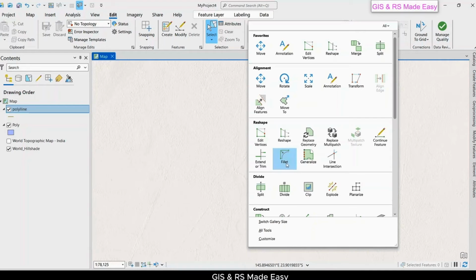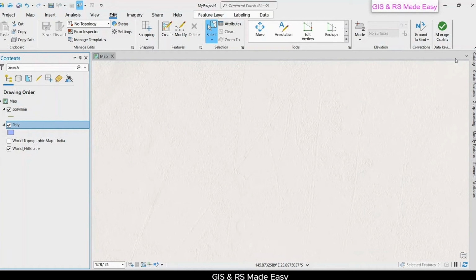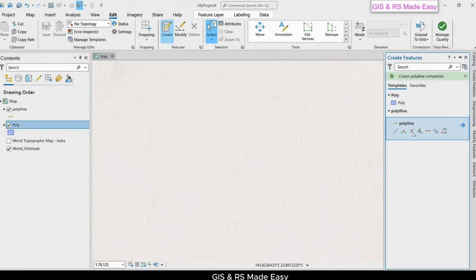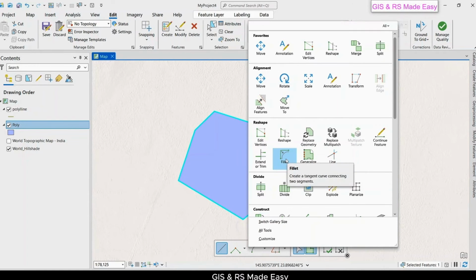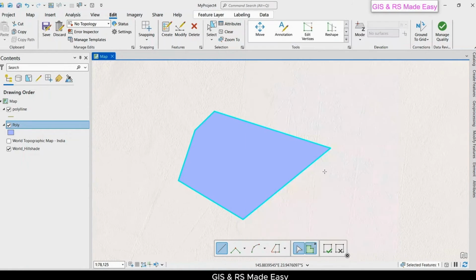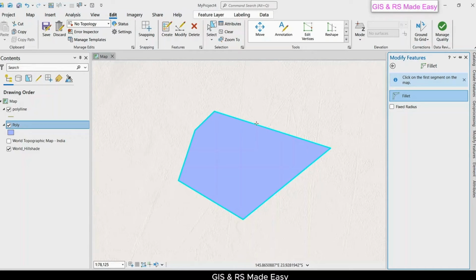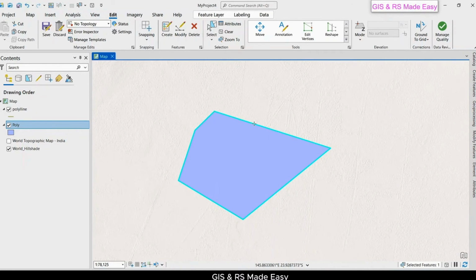Now we will see how to use this fillet function. Fillet tool. Let's create a polygon first. Finish. Click on this fillet. We can make curves, create a tangent curve connecting two segments. Click on this. Click a side of the polygon and another side of the polygon. Now a curve is shown.